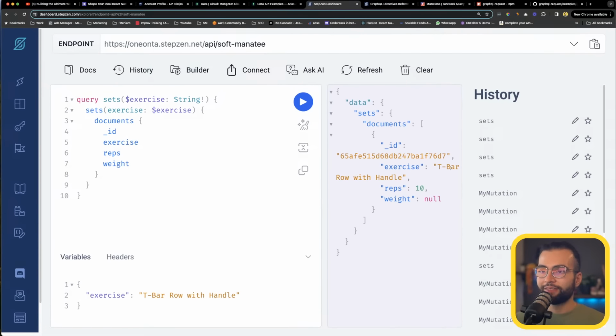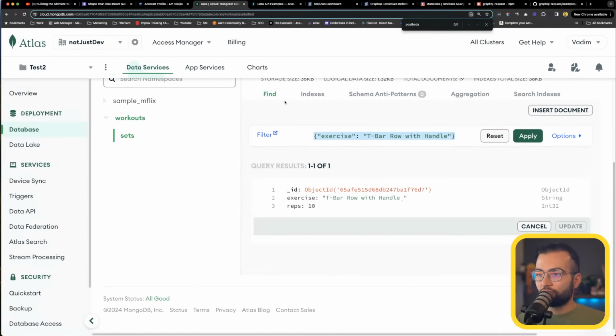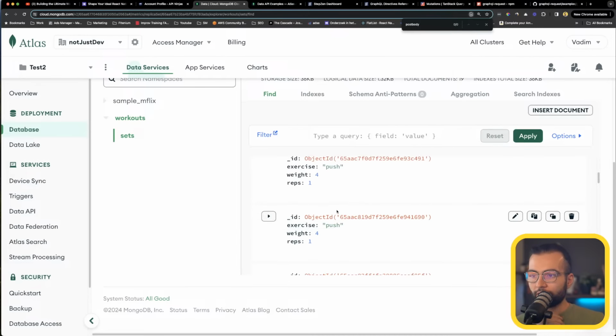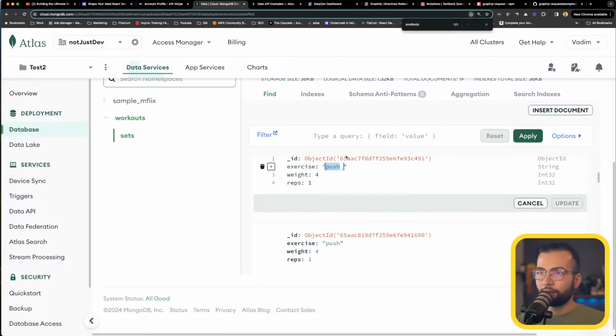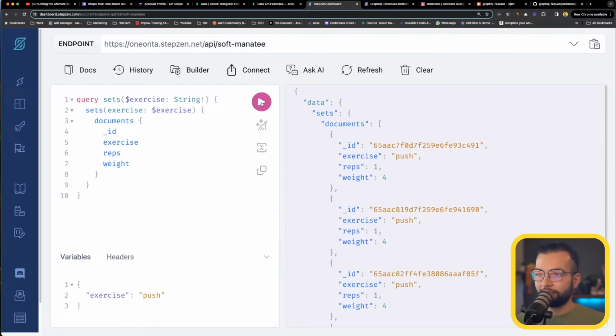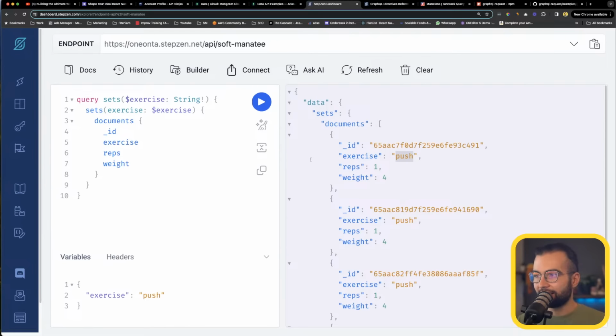If I execute, yes, let me close the history. We have only the documents, or only the sets, for this t-bar row. If I check another exercise that we have in here, for example push, and say only give me exercise push, yes, it works, and it actually returns only the push exercises. That means that we updated our query.